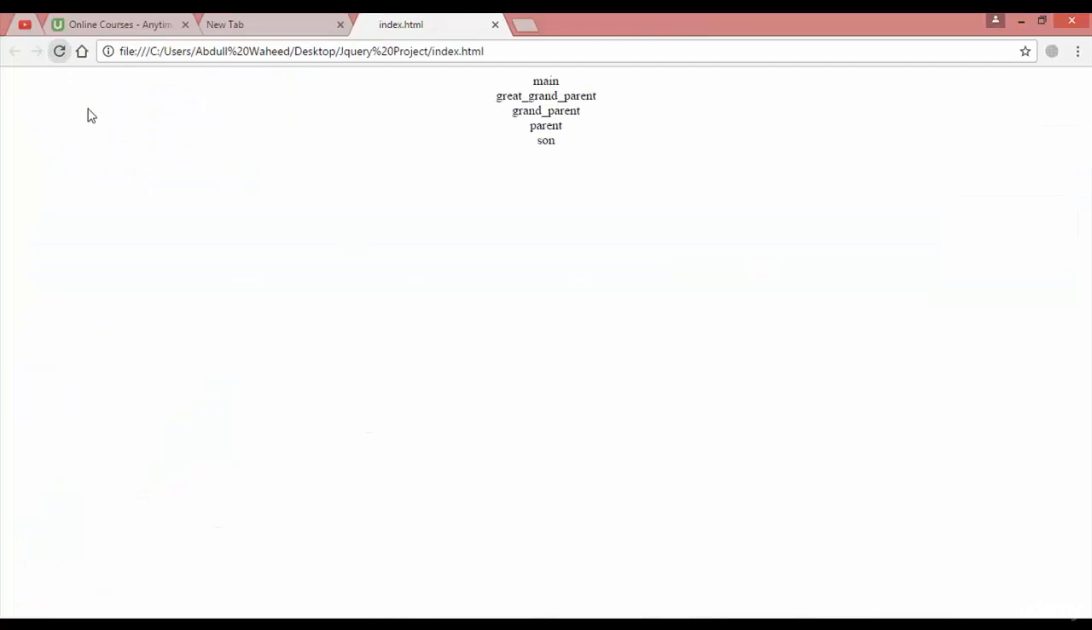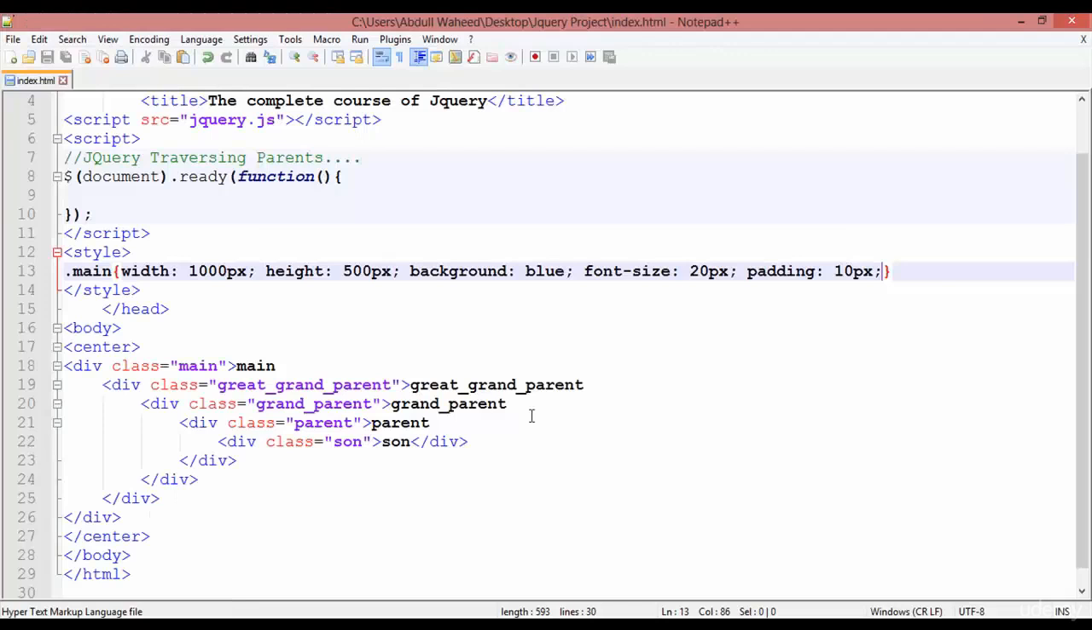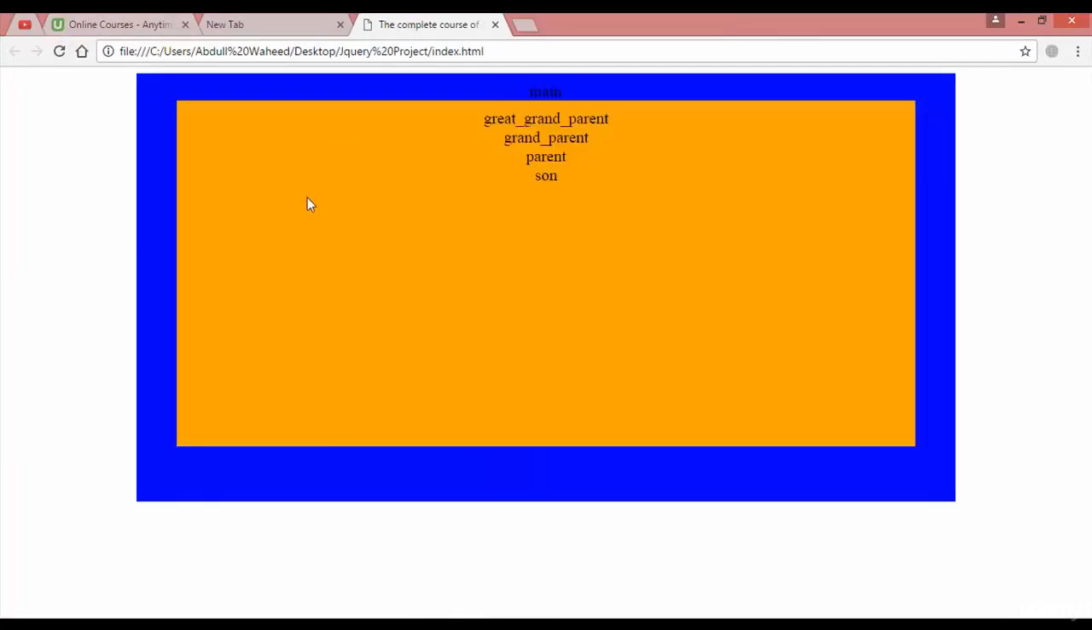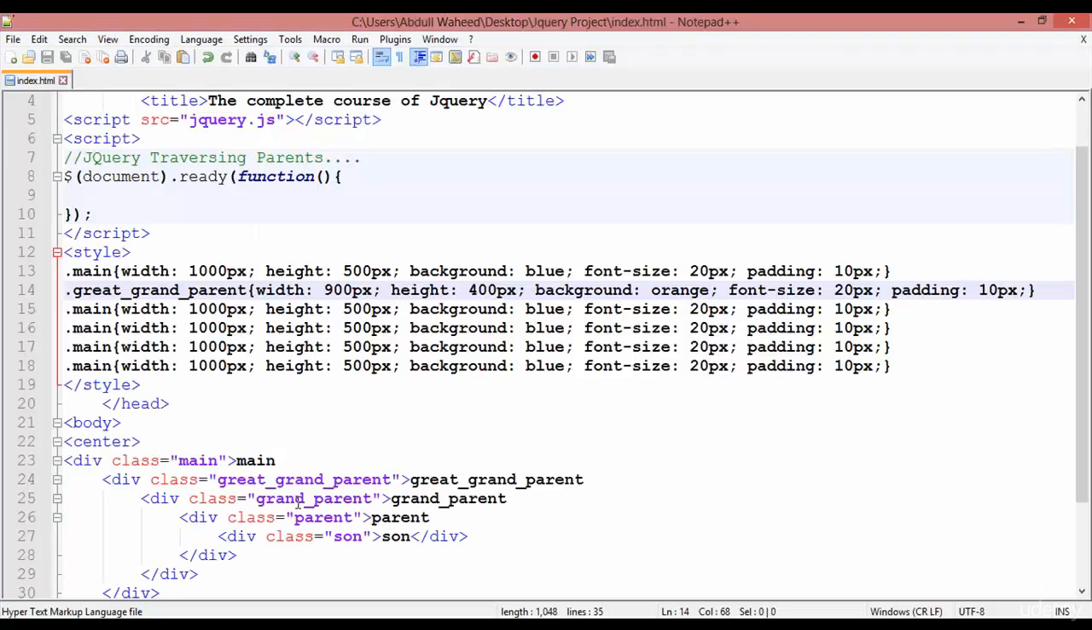Now come here and refresh. So this is the first one. Just press Control D to duplicate this four to five times. On the second step we have grandparent, so you can Control C to copy, paste here, Control V. This time we are going to decrease the width to 900 pixels, and the height to 400 pixels. Background should be orange, and you can save, refresh. This is the second one.